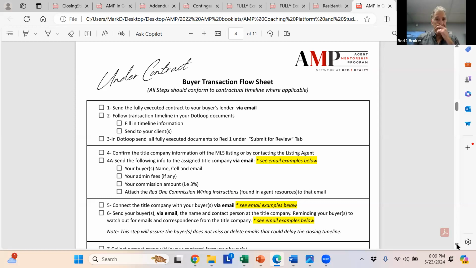This is a step-by-step checklist for you. So let's just go through it. You have a buyer in contract. Your first step, once they're in contract, is to send the fully executed contract to your buyer's lender. So let's talk about that concept, why that's first.